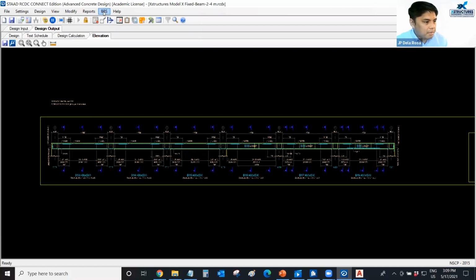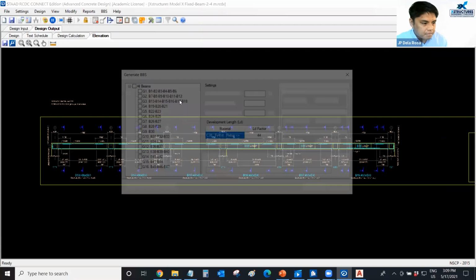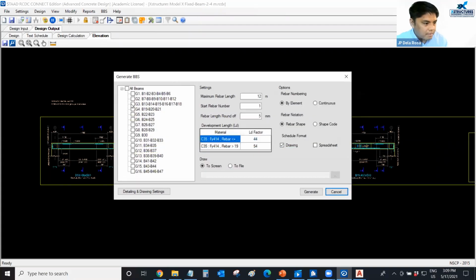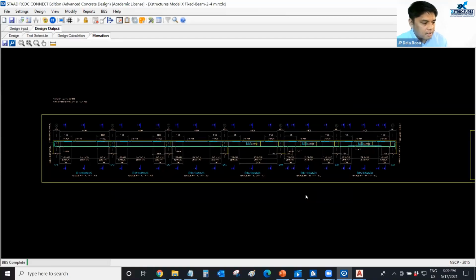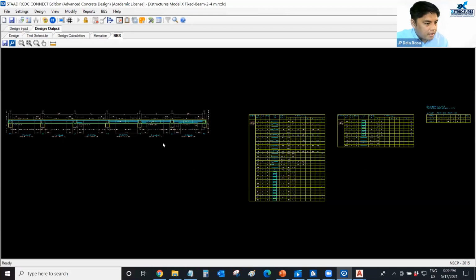So you just go here on BBS, then you click generate BBS here. Okay, and then with the same beam groups, group 3. You can produce all of these, but I'll be showing that beam group only. I will click generate, and then that's it.